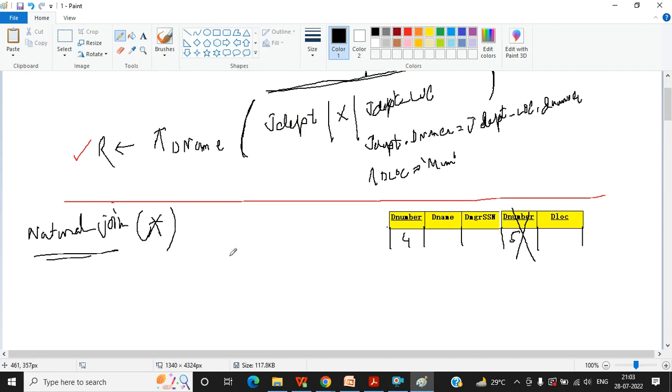Sorry, sorry. It is equal. It is an equijoin. Now we represent this same query using natural join. We can perform this natural join because here we are using the equal to sign as an operator.